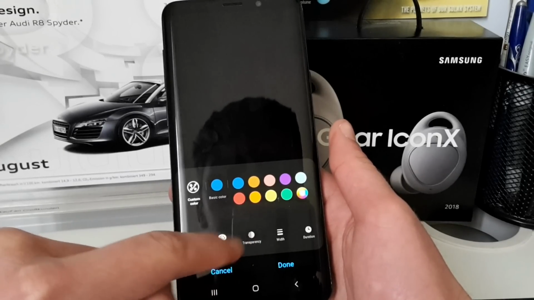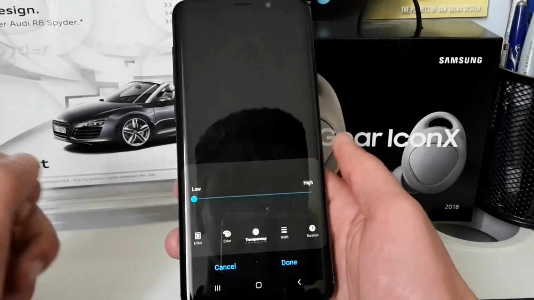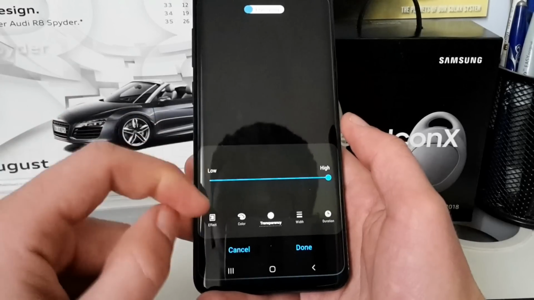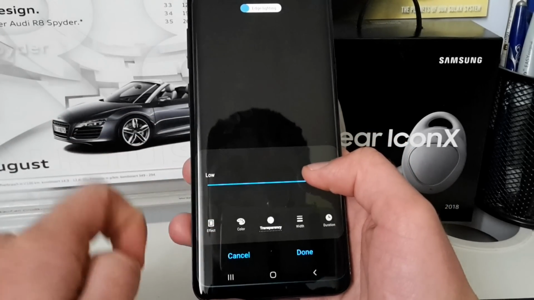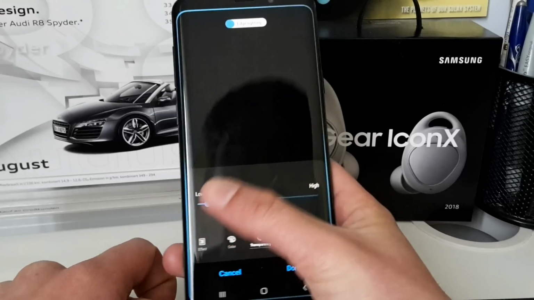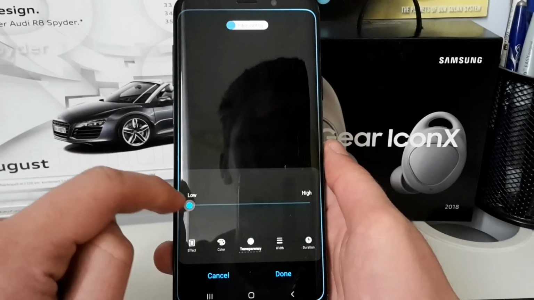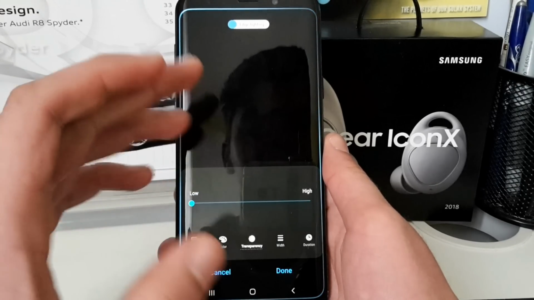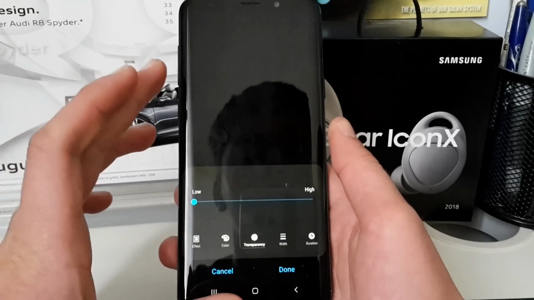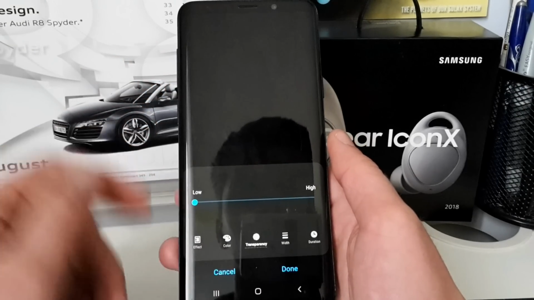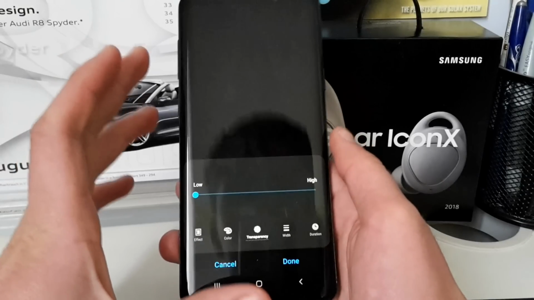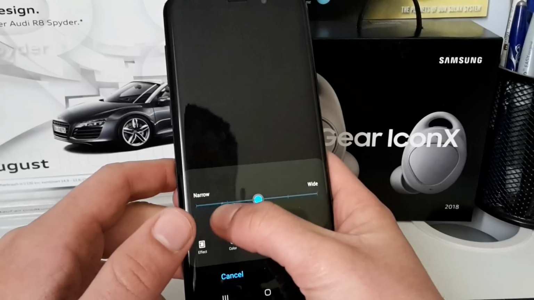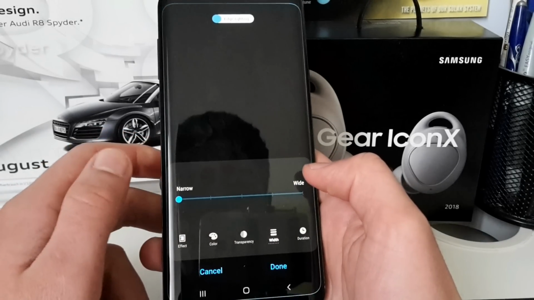But yeah, that was now the color section. Then we have the transparency option, so how transparent it should be. This is high transparency, and this is the lowest one. With the lowest one, of course, the edge lighting effect will be more obvious in front of apps. Then we have the width. Here you can select between narrow and wide.